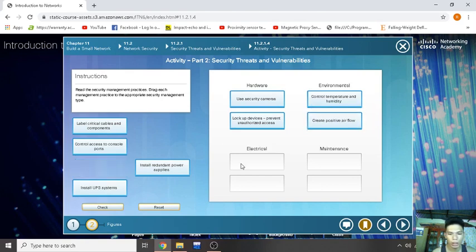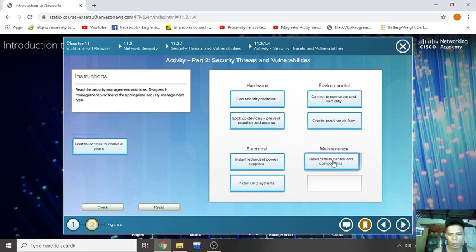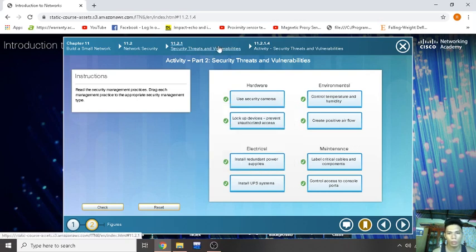Now the next, electrical. Electrical will be install redundant power supplies. The next one is install UPS systems. Then the maintenance will be labeling critical cables and components, and controlling access to the console ports. We'll check. Correct, you have successfully matched each security practice to its security management type. Now we'll proceed to the next.